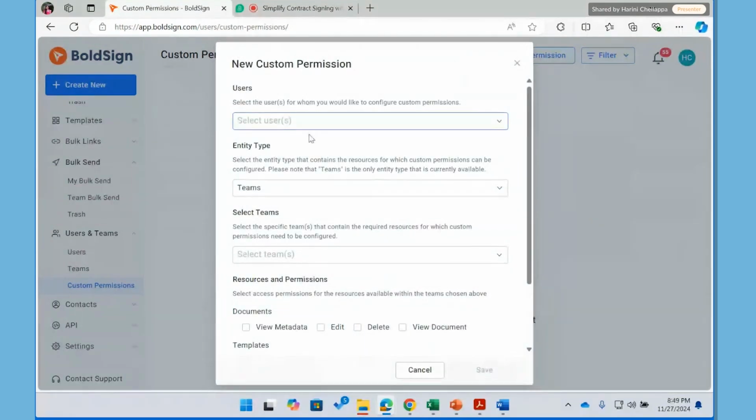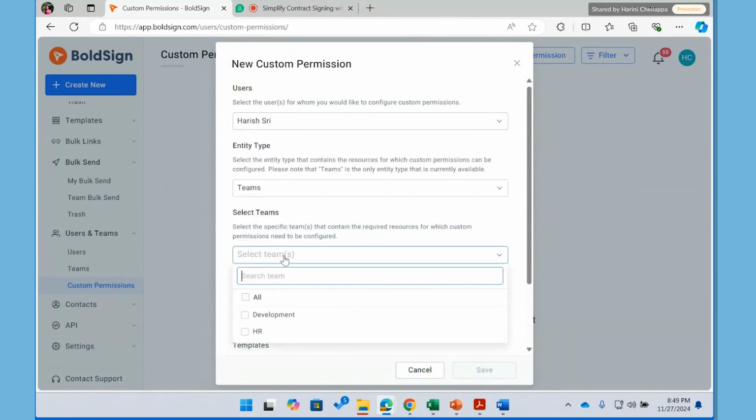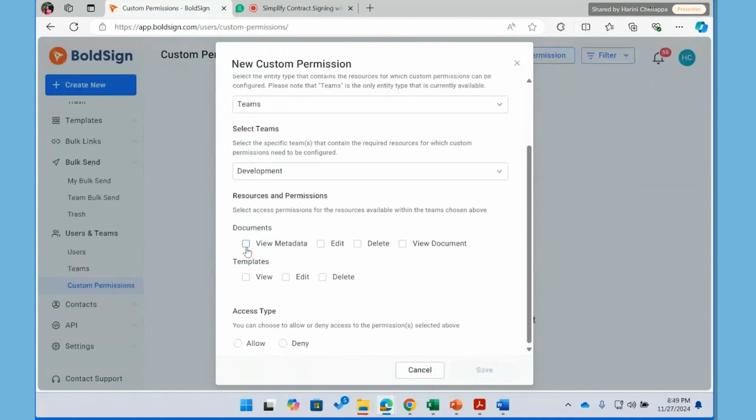Here I am going to select the team member to view the documents in the bulk sign. As I said, the team member has the option only to view the bulk signs created by them. So now I'm going to provide permission for the team member to view the documents in the bulk sign. Let's see how we can do that. I'll select the user, which is my team member, and you can select the team. Here I'm going to provide permission for the team member to view the document in the bulk sign. I've selected the view document option, select the access type to allow, and save this permission.